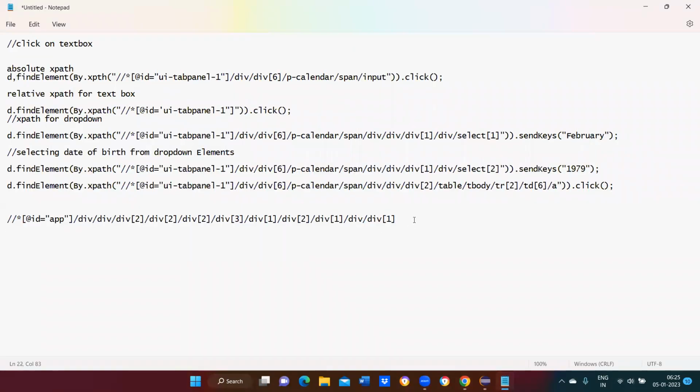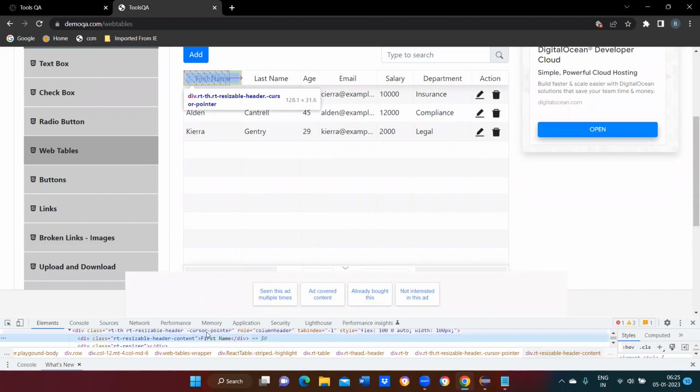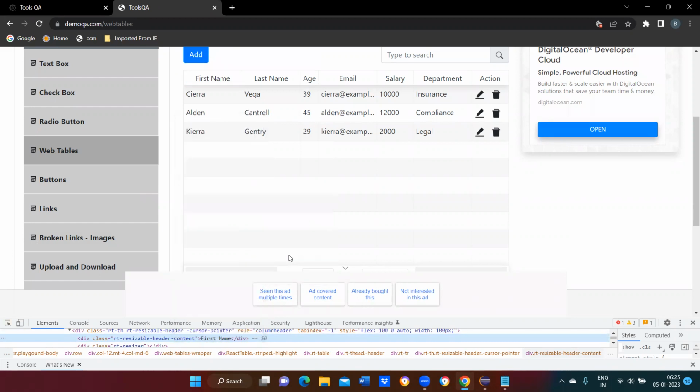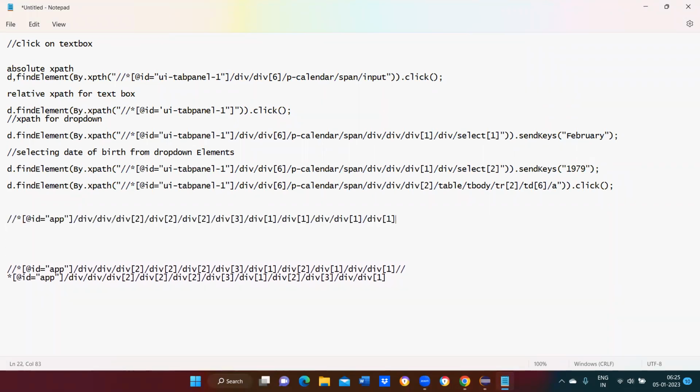Can you capture the first name? Inspect that element, first name. When you click on that, this is the first part. Is there any name? Name is there, but there is no ID, nothing is there. So I'll take the XPath for this and store it. So this is your XPath for the first name.